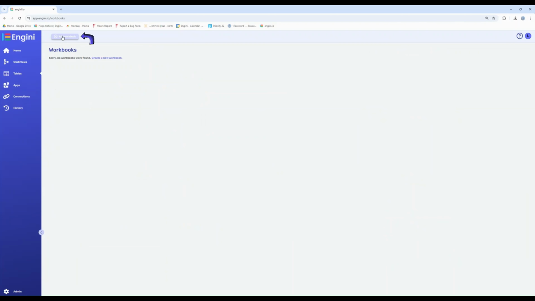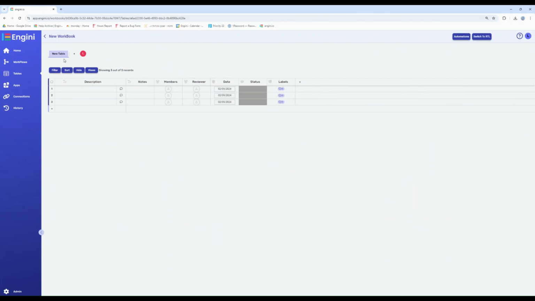After creating the workbook, it's time to give it a meaningful name. Click on New Workbook to rename it. Simply remove the default name and enter the new name that best reflects the purpose of the workbook.